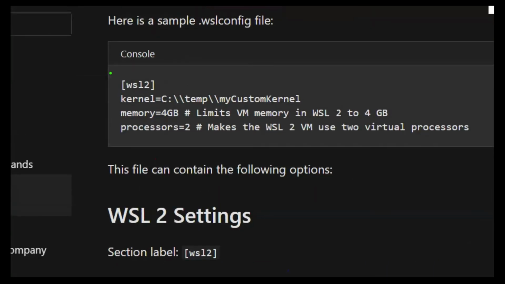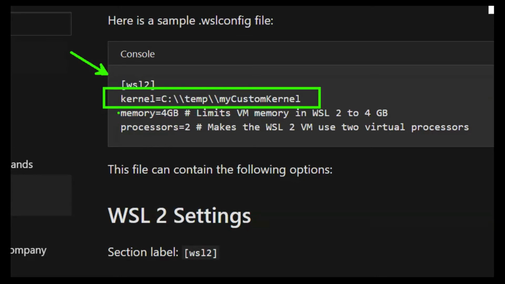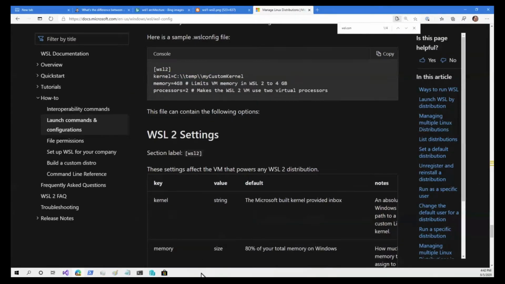So here I could say, this WSL uses a custom kernel that I compiled myself, and I want to limit it to 4 gigs and only 2 of my 10 processors. Does that answer your questions here? Perfect. Thanks, Scott. Lovely. Look at all the good questions, my friends.